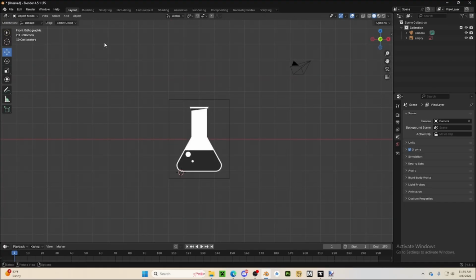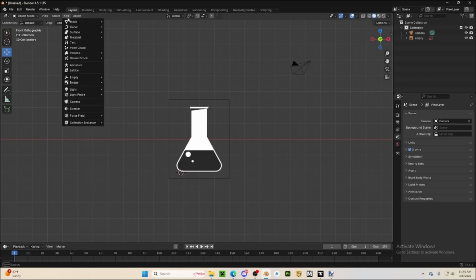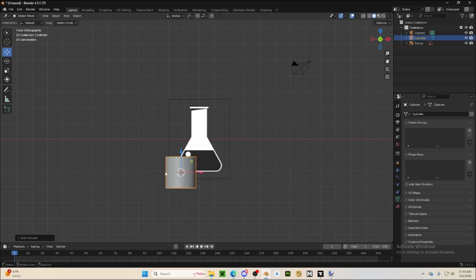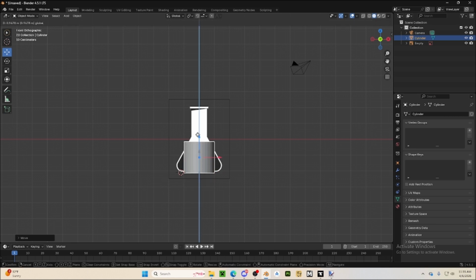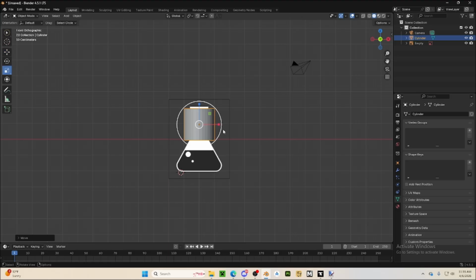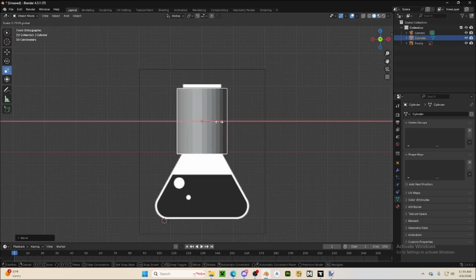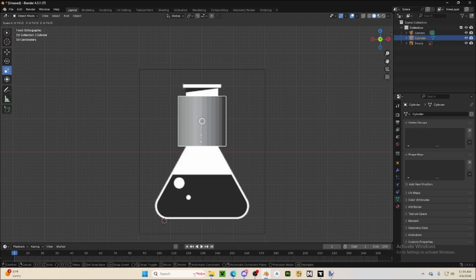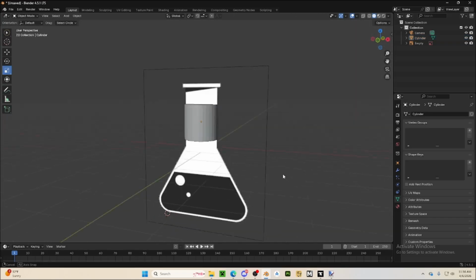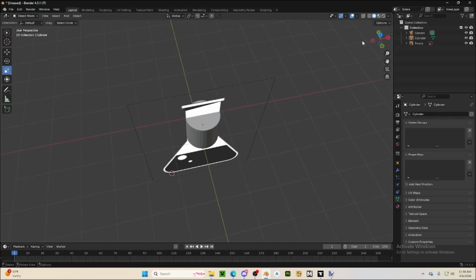So let's actually put it in a cylinder. You're going to go up here, Add, Mesh, and we're going to use a cylinder. So now we have a cylinder. Move that to line up with your bottle. You don't want to scale in the X because that's going to squish it. We want to use this outer circle to scale it uniformly. Perfect. Looks good to me.